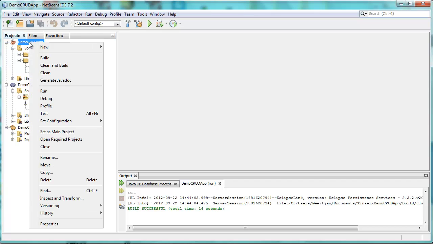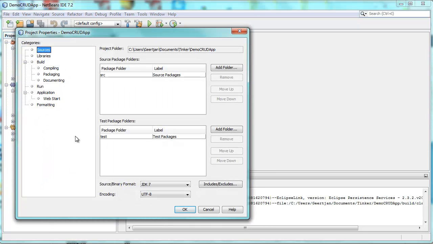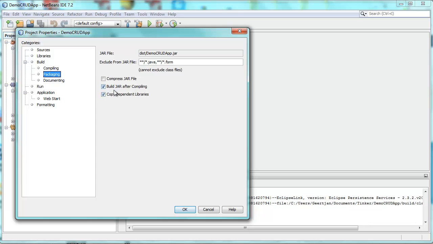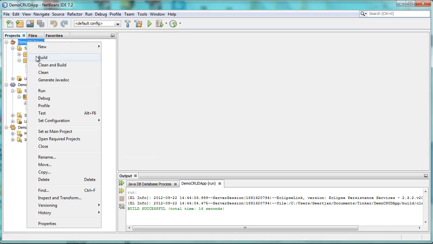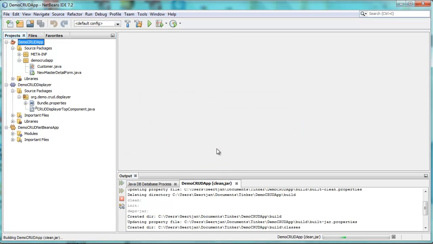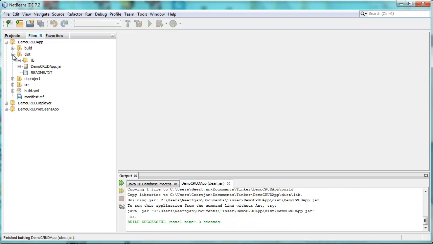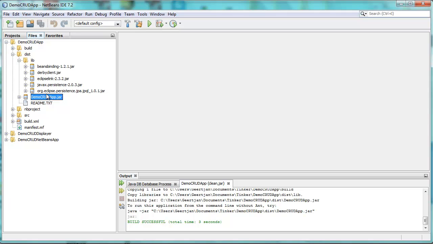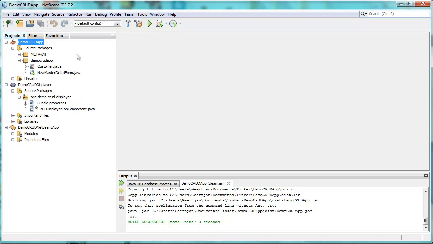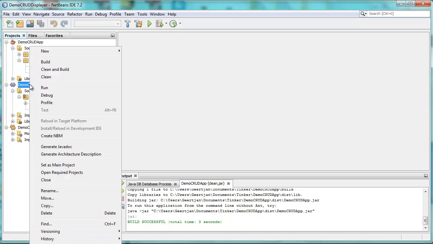I go to demo CRUD app and go to properties. And first of all, under packaging, you can see here copy dependent libraries. This is important because when I build this, what happens is that in the dist folder we have our jar for the application, but we also have here all the jars needed by the application. So the persistence jars and the Derby client for the connection to the JavaDB database. Now, where is this found? Okay, there.